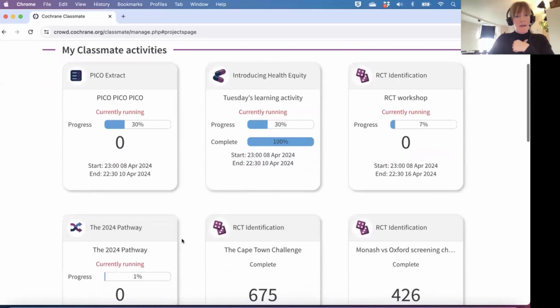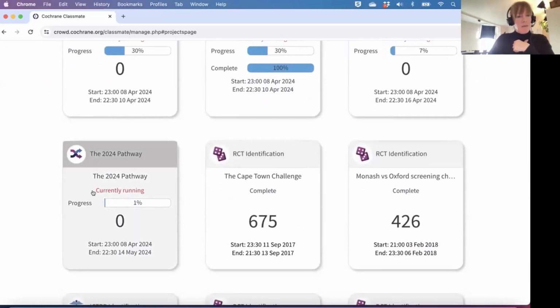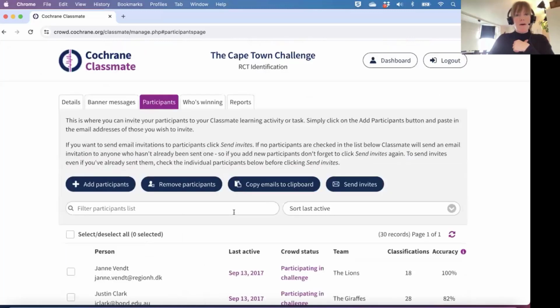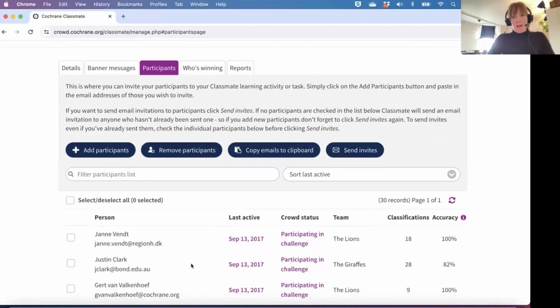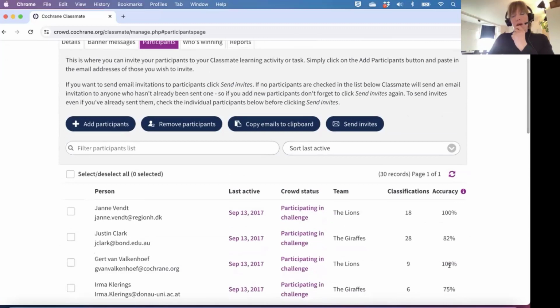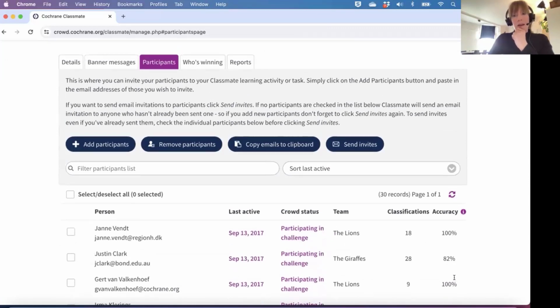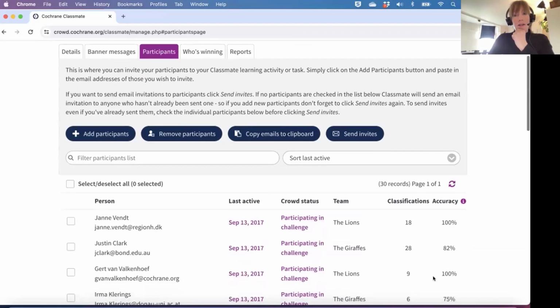We can see some of them here now. So we have this one here. But what I wanted to also just show you was another activity that I ran several years ago now, where we can see here a group of information specialists, essentially, divided into teams, the lions and the giraffes. But I wanted to just show you here because you can see the number of classifications that people did, but also the accuracy that they achieved on that.